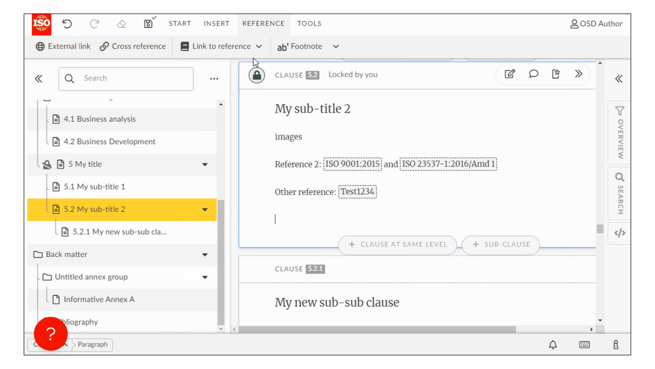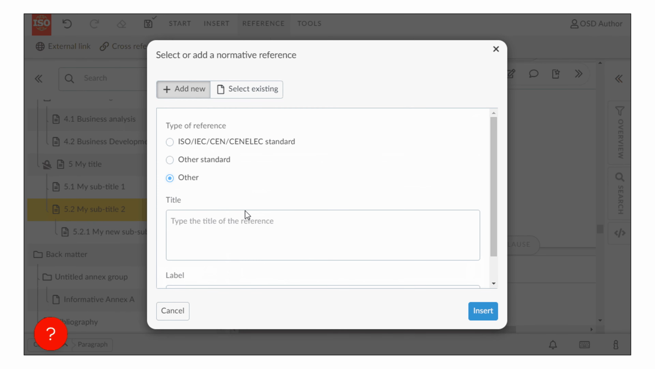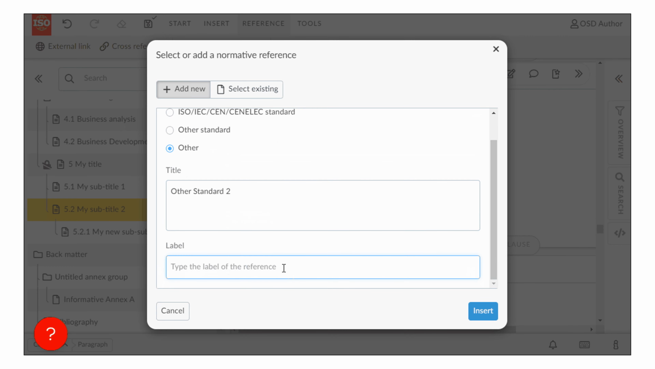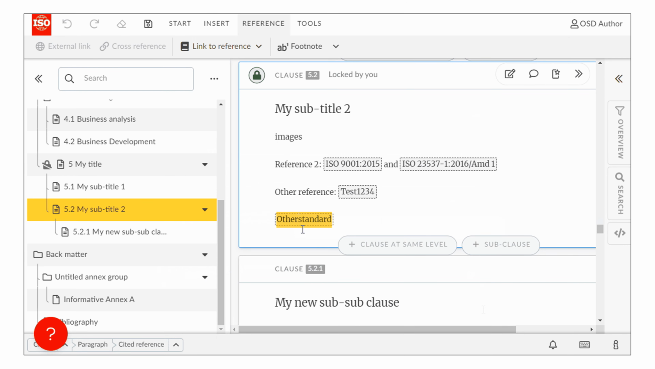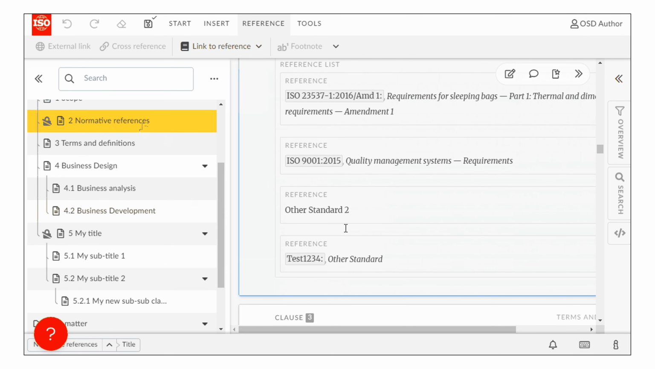In the last and final example, we will enter a normative reference of type Other. Here, we type the title of the reference and also its label, and then click on the Insert button. Go back to the normative references and notice that both these normative references are now listed here.